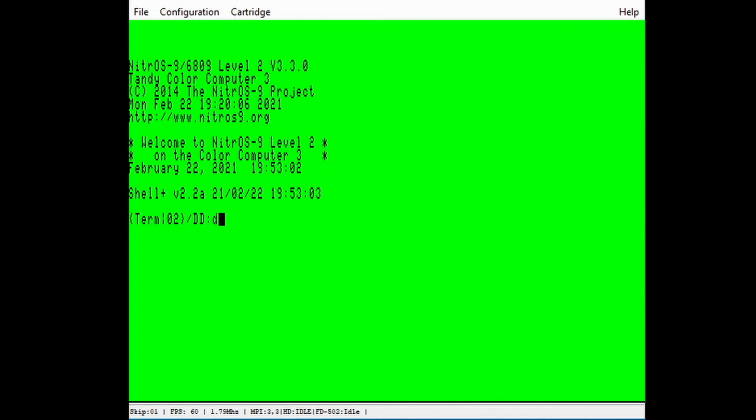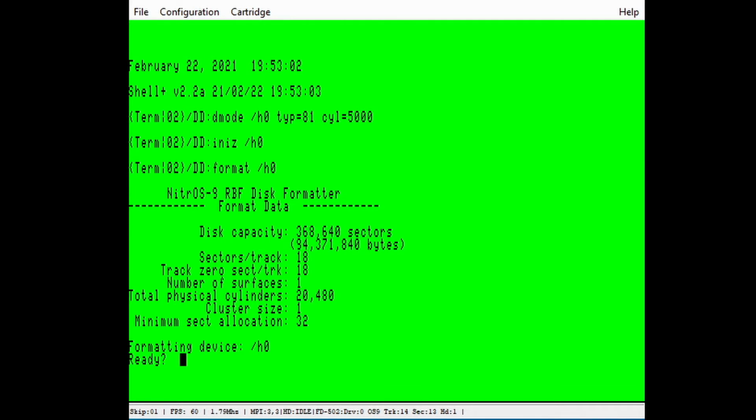Type dmode /h0 typ=81 cyl=5000. Next, type iniz /h0. Finally, type format /h0. The drive will have a 90 megabyte plus OS9 partition, and later we'll add disk basic partitions.